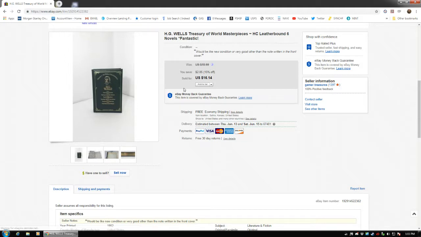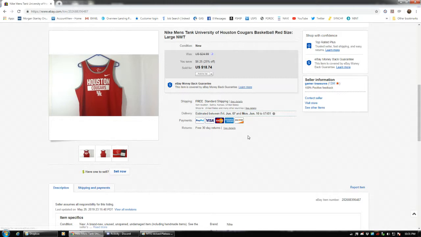Here's a good book. It's a green and gold H.G. Wells book. Has six different novel stories in there. Did have an inscription from the 80s when this book was new, when it was given to the people's son. Sold it for $16.14 shipped, went medium mail, and this did go to like Germany or Austria. Kind of cool.